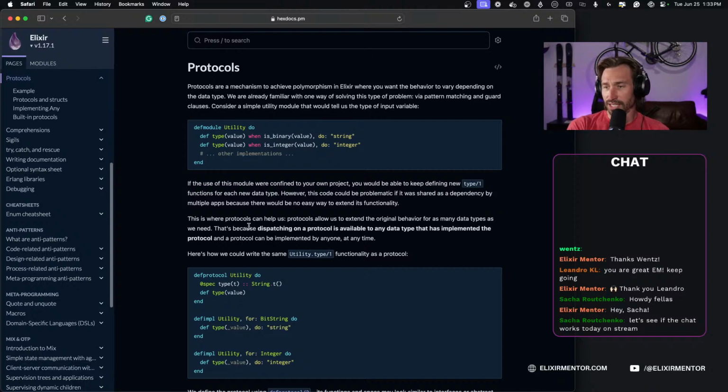Today, it looks like we're going to be in our IDE a little bit, so we're not going to be in the Elixir shell too much, which I think is better anyways. So let's get the party started. Protocols are a mechanism to achieve polymorphism in Elixir, where you want the behavior to vary depending on the data type. We are already familiar with one way of solving this type of problem via pattern matching and guard clauses. So let's consider a simple utility module that would tell us the type of input variable.